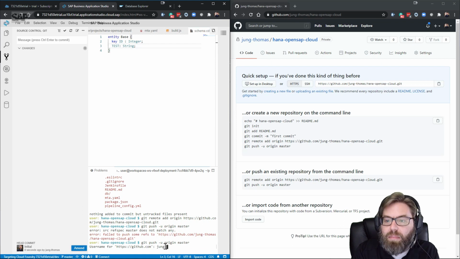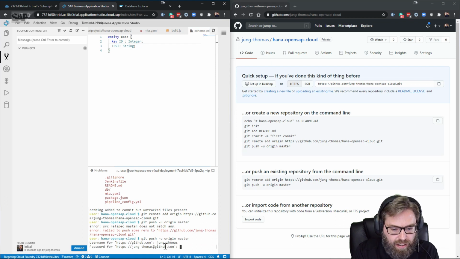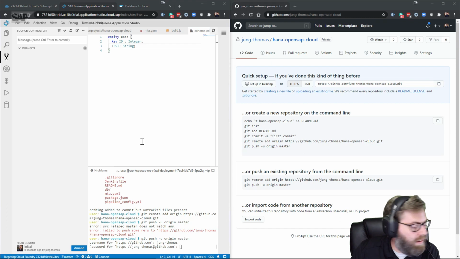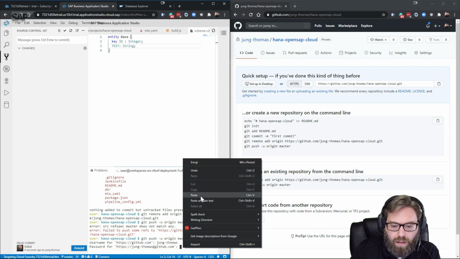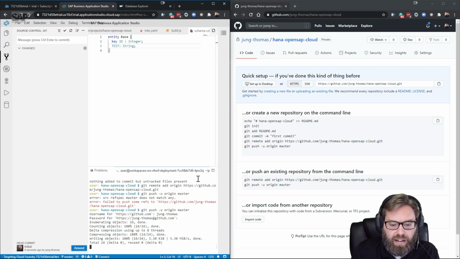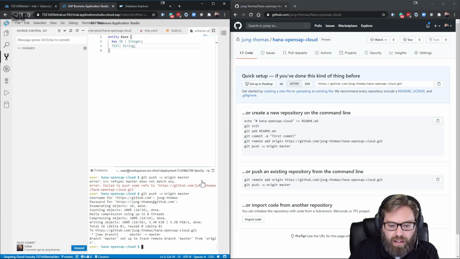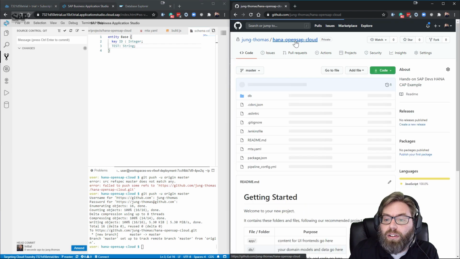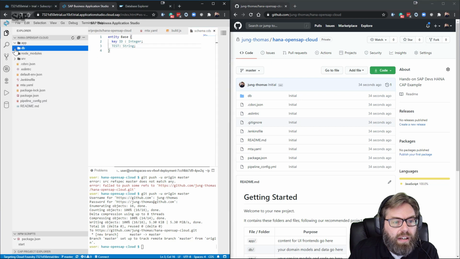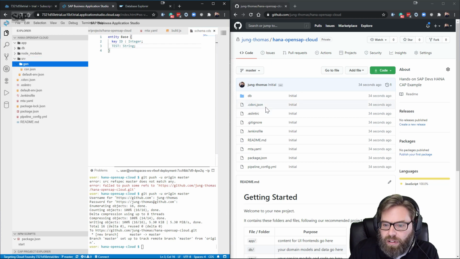Yes, it wants my username as it should, and it wants my password. And now it's committing it all to Git. If we come back here and look, we should see, yes, all of our content now moved over to Git. Of course, it does not move empty folders, so we're not tracking those yet.